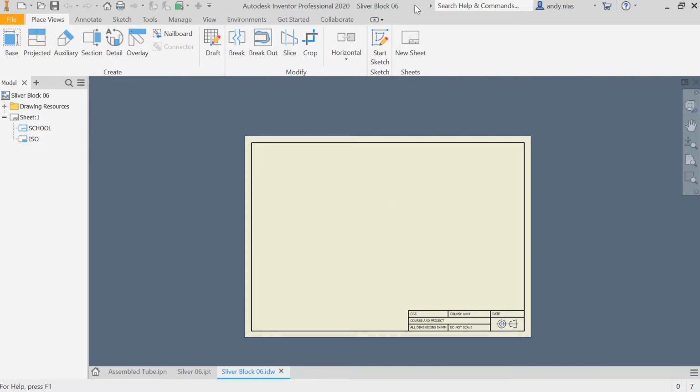Name changes up here. We know any changes we make to this will be only on the Silver Block version. It won't be on our original template file.